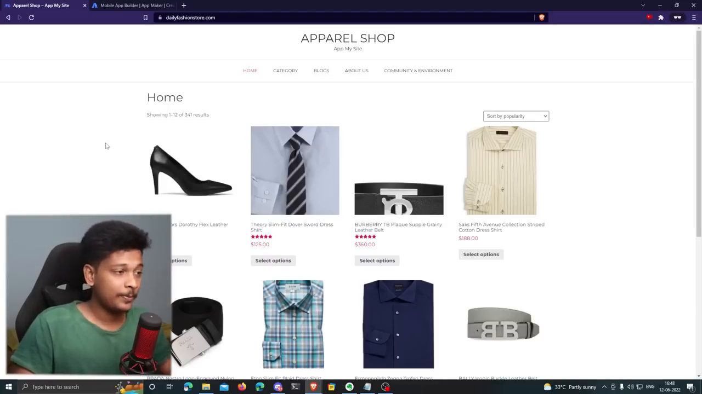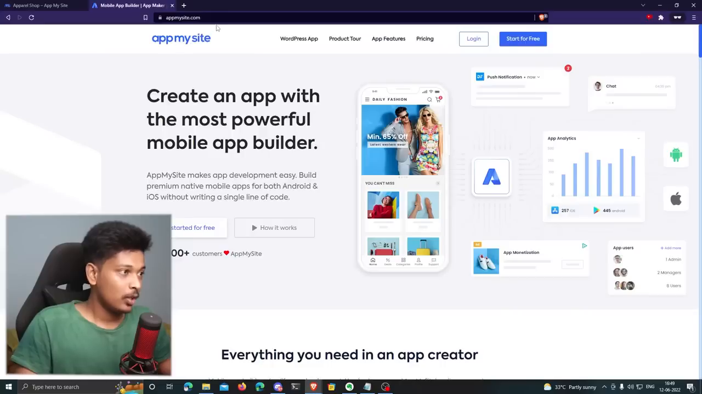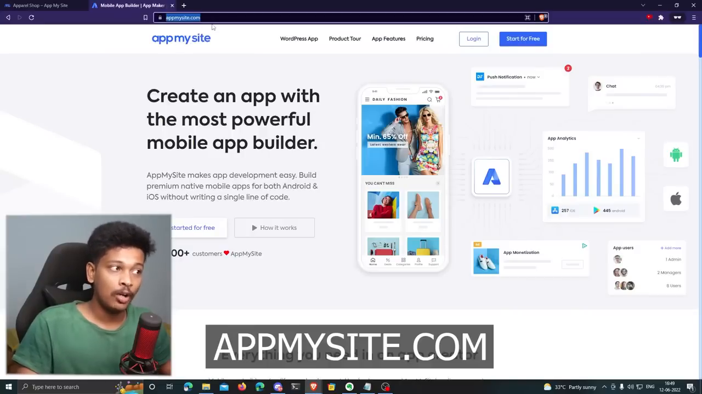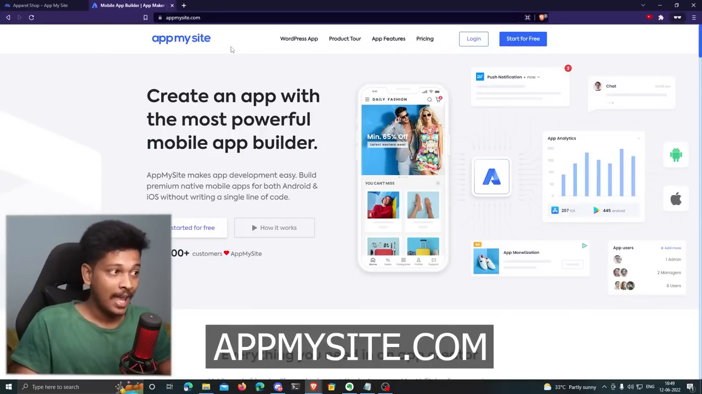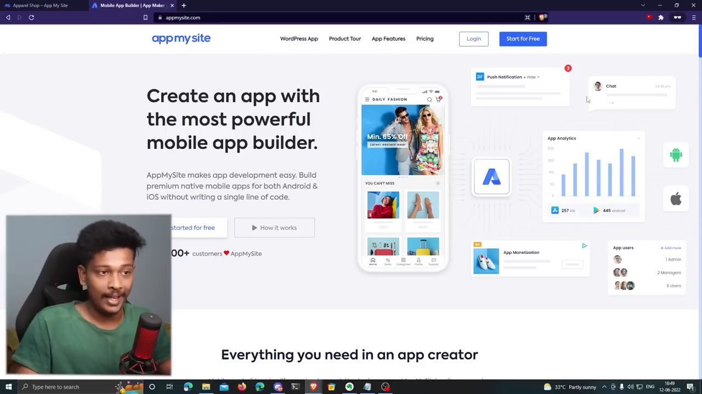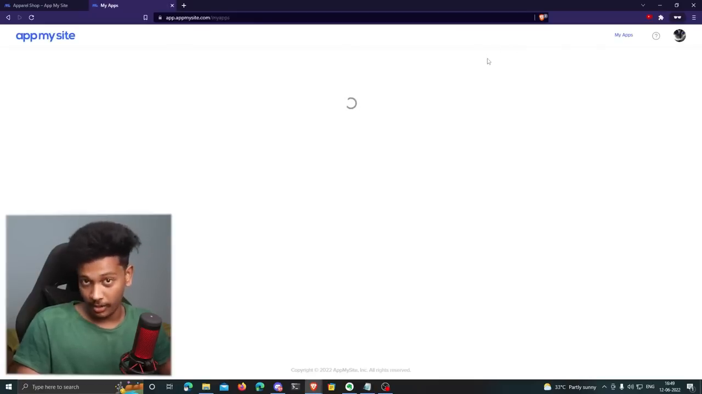So basically this website simulates an online store that sells apparel. So I'm going to go ahead and create a mobile application for this online store. So first of all, you can go to appmysite.com, which is the platform that we're going to use. And as I said, you can start for absolutely free of cost. So go ahead and click on start for free and register for a new account.